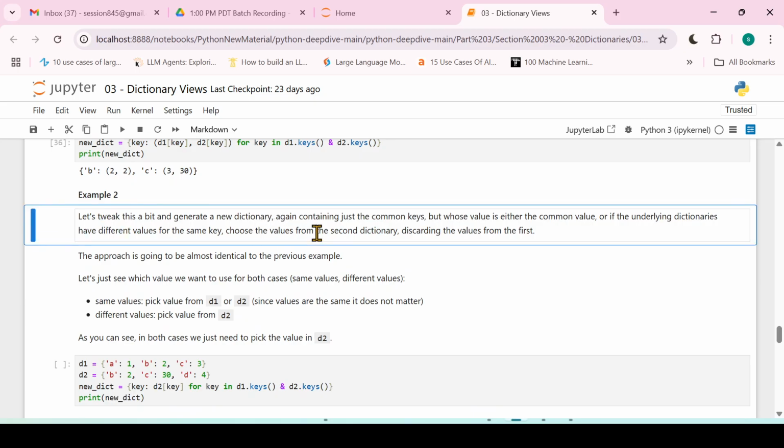Now let's take this and generate a new dictionary, again containing just the common keys, but whose value is either the common value, or if the underlying dictionaries have different values for the same key, choose the value from the second dictionary. So basically we want to choose the value from the second dictionary.